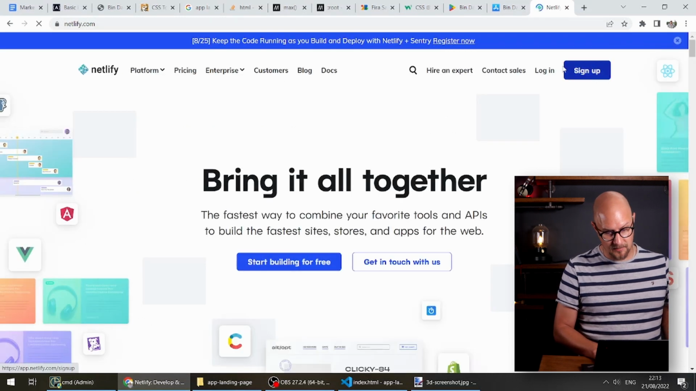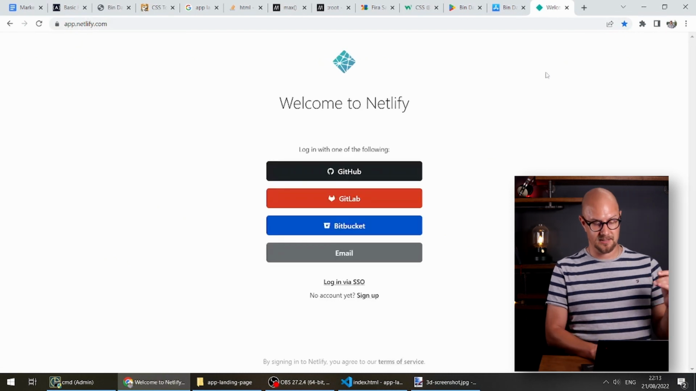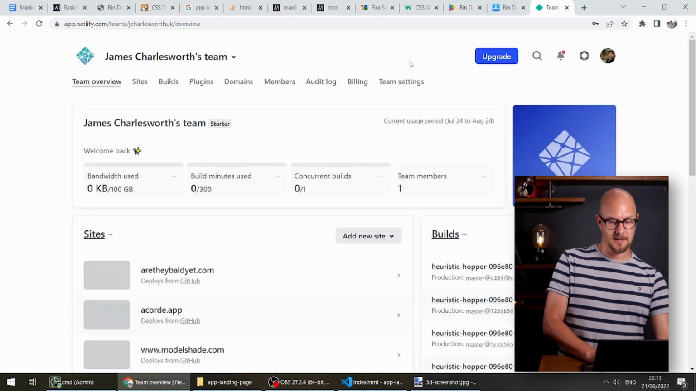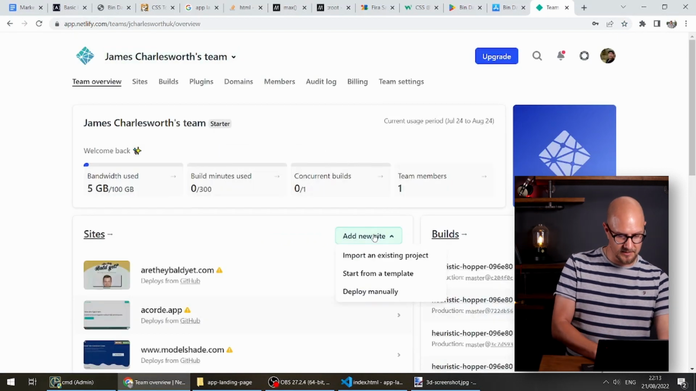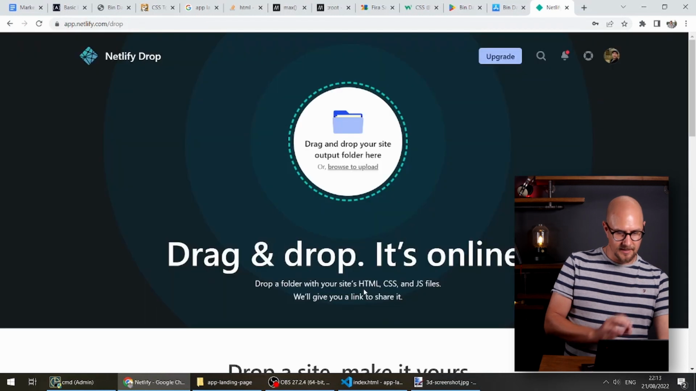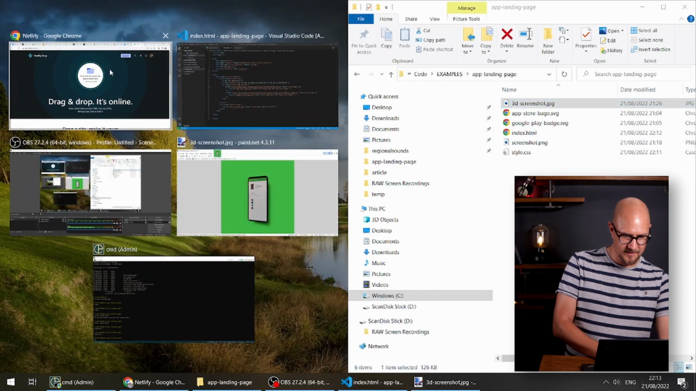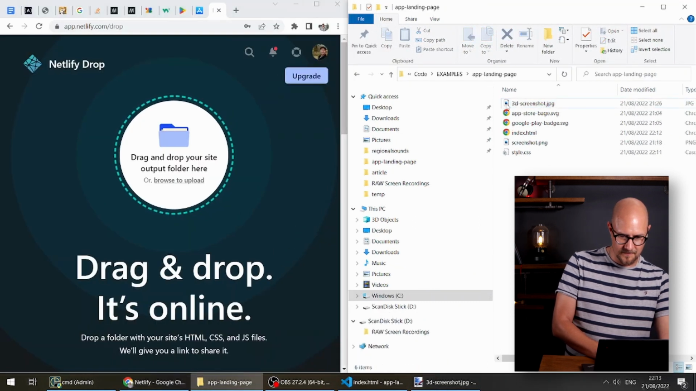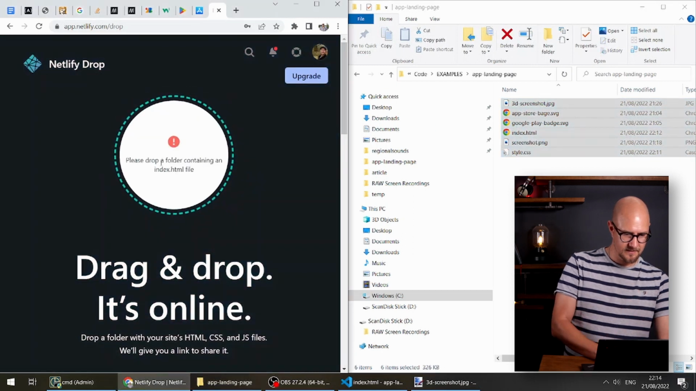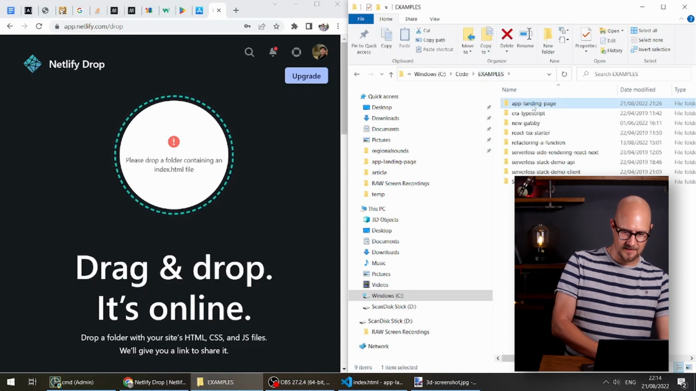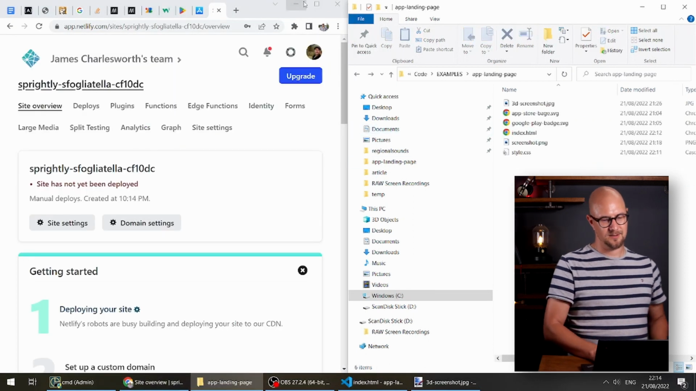I've already got a Netlify account, so I'm going to log into my Netlify account, which is linked to GitHub. And I'll show you how easy it is to set up a website like this on Netlify. So if we go add new site, deploy manually, let's just try dragging and dropping all these files. I don't know what will happen, but let's try it. Because this is our website essentially. Please drop a folder containing an index. Okay, so we'll drop the folder. There we go. We'll drop this app index landing page folder. Oh, look at that. That's all done it automatically for us.